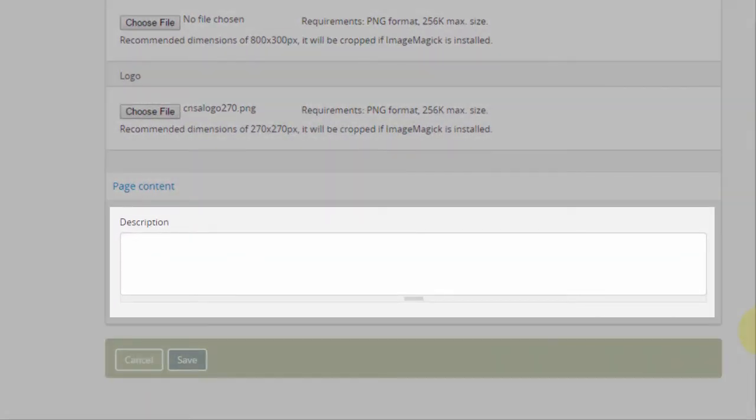The contents of the description field will be shown at the bottom of the institutional profile page. Inline HTML is okay here, and in many cases is used to include an embedded online video.